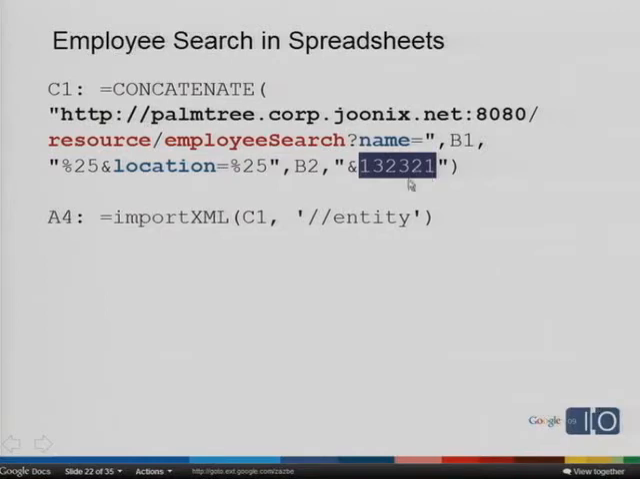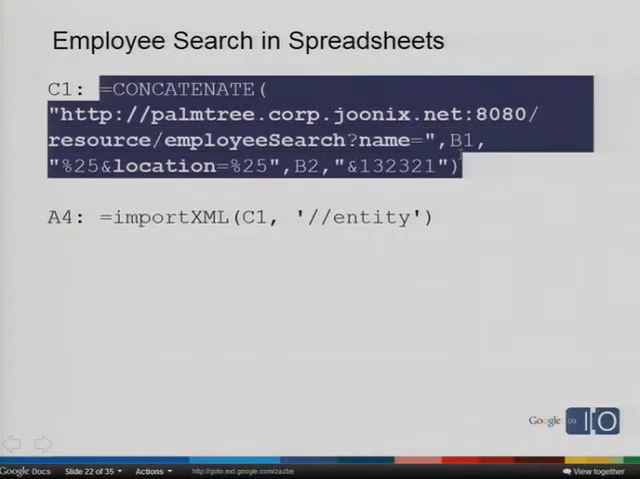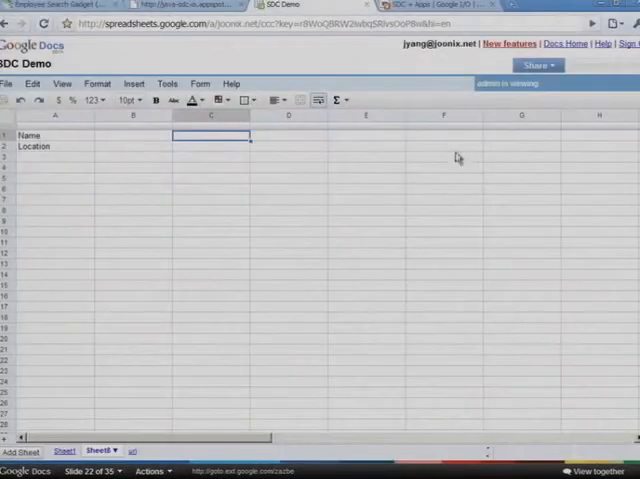And the second formula I'm going to use is IMPORTXML. It uses the URL constructed in C1 and does that request, and then says, okay, display all the data elements called entity. An entity is a generic term for all the rows returned in my database. So every entity is an employee, basically, in our case. So I'm just going to do that. So let me copy the first formula and then plug that into my spreadsheet.